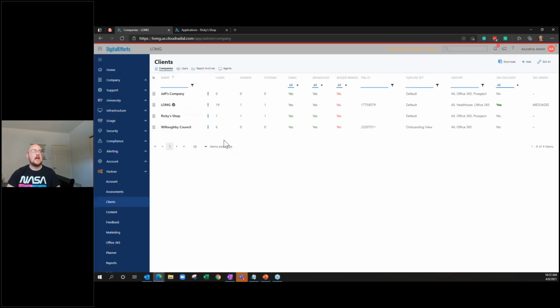So if we look, what's happening as soon as you add them is CloudRadial will be syncing with the PSA, and if connected, Office as well, it'll be pulling in the users. So theoretically, this should be good to go.